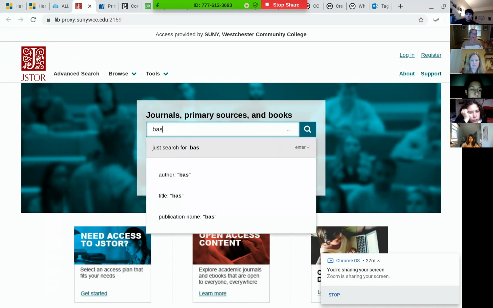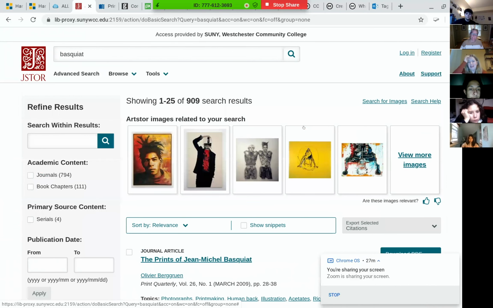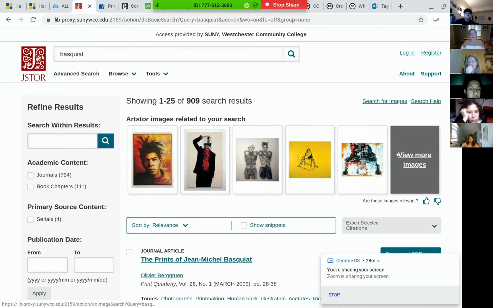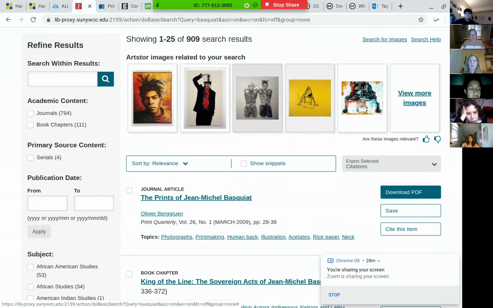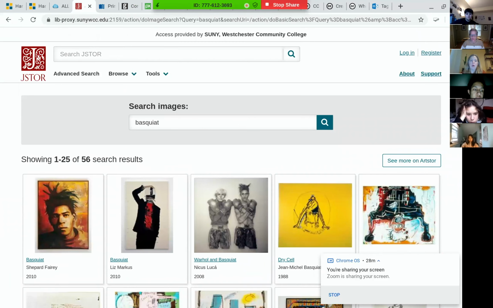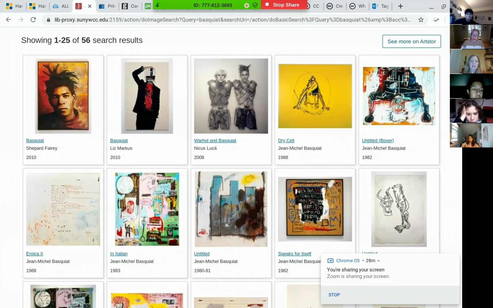I used Jean-Michel Basquiat as an example. I was thinking New York. I love how I've got 909 results on him, and I love how they give you his artworks because they've got museum collections in here. These are digital works of art, probably most of anything that's owned by participating museums and galleries. So his major works are going to be here.